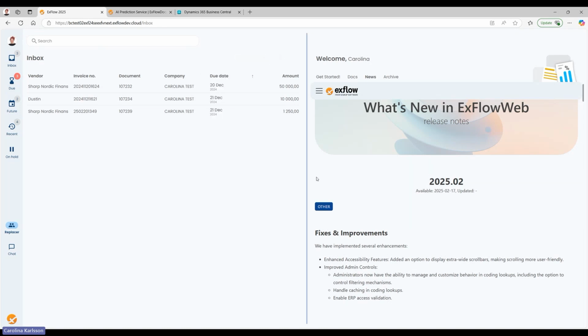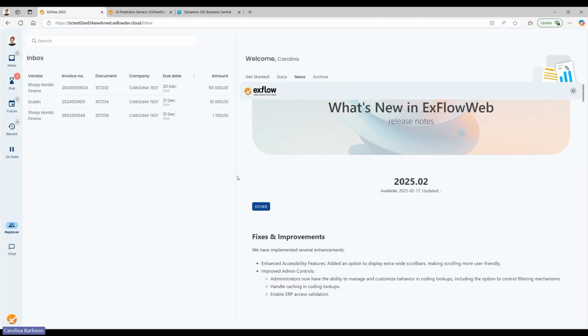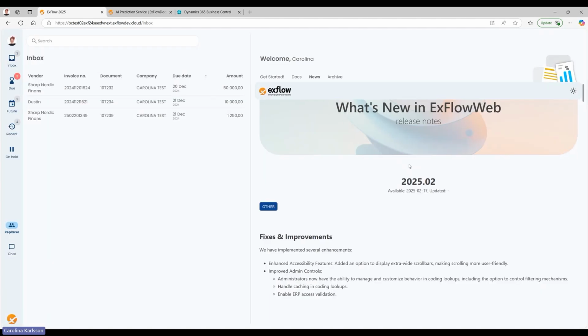A new thing is also that you can drag the line here, so you can make the page smaller or bigger depending on what you want to see. And you can also do this in the inbox or when you open a document, as well.